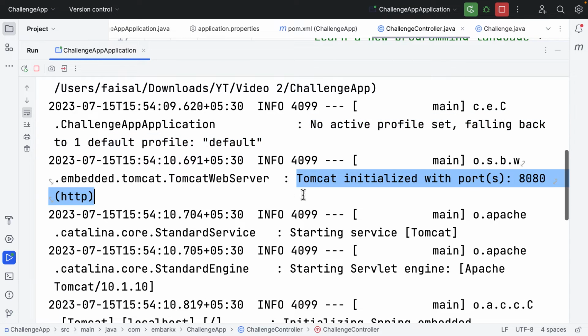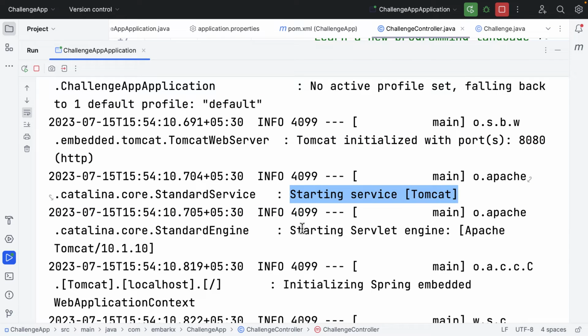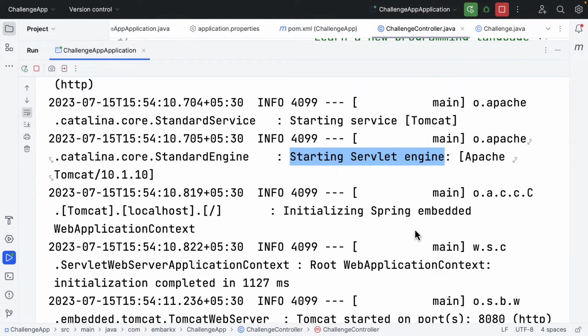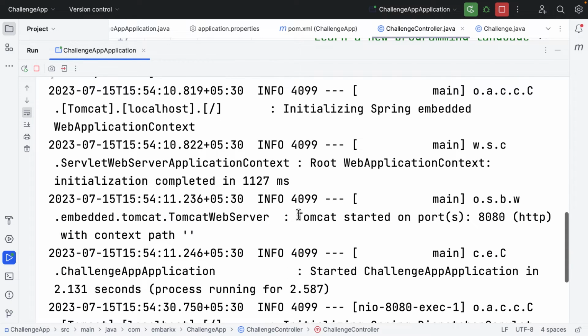Then Spring Boot has an embedded server. Okay. So it comes with an embedded Tomcat server, and the next set of logs talk about how Tomcat initialization happens. And Tomcat is initialized for port 8080. Okay. And it starts the service. So the service is started and then the servlet engine is started. Okay. Now, after the servlet engine is started, the mapping of the URL and everything happens. Okay. And if you scroll down here, the application is fully started, as you can see.